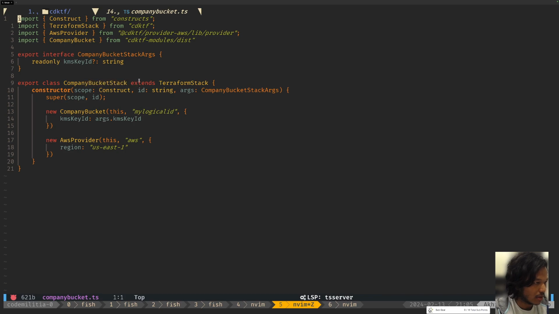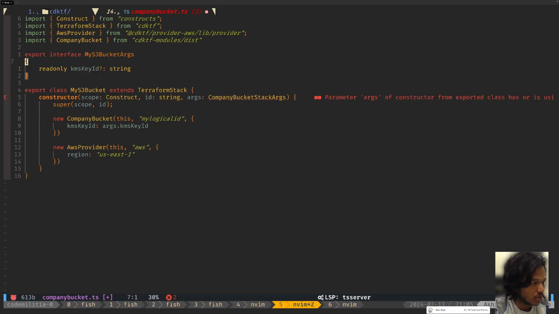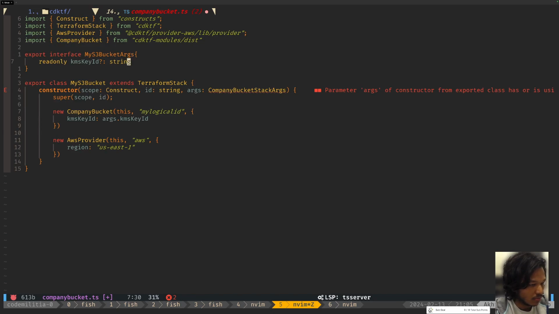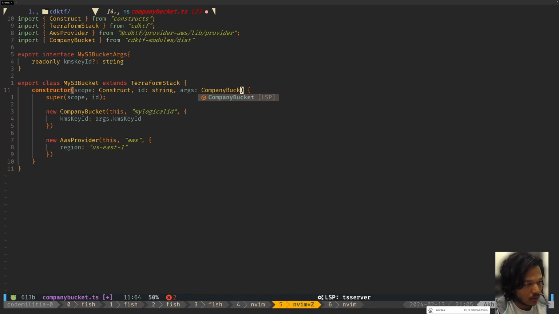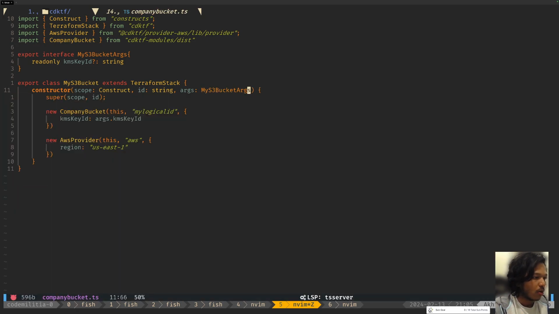Anyways, if I look at company bucket again, now I am creating company bucket stack. I've renamed this. Actually, let's just go ahead and rename everything here. We'll call it my S3 bucket, and we'll also call this my S3 bucket args. My S3 bucket args, and I actually need to change it down here as well. That way, we completely are away with company bucket, which belongs to the construct itself, not necessarily the user who's using the construct.